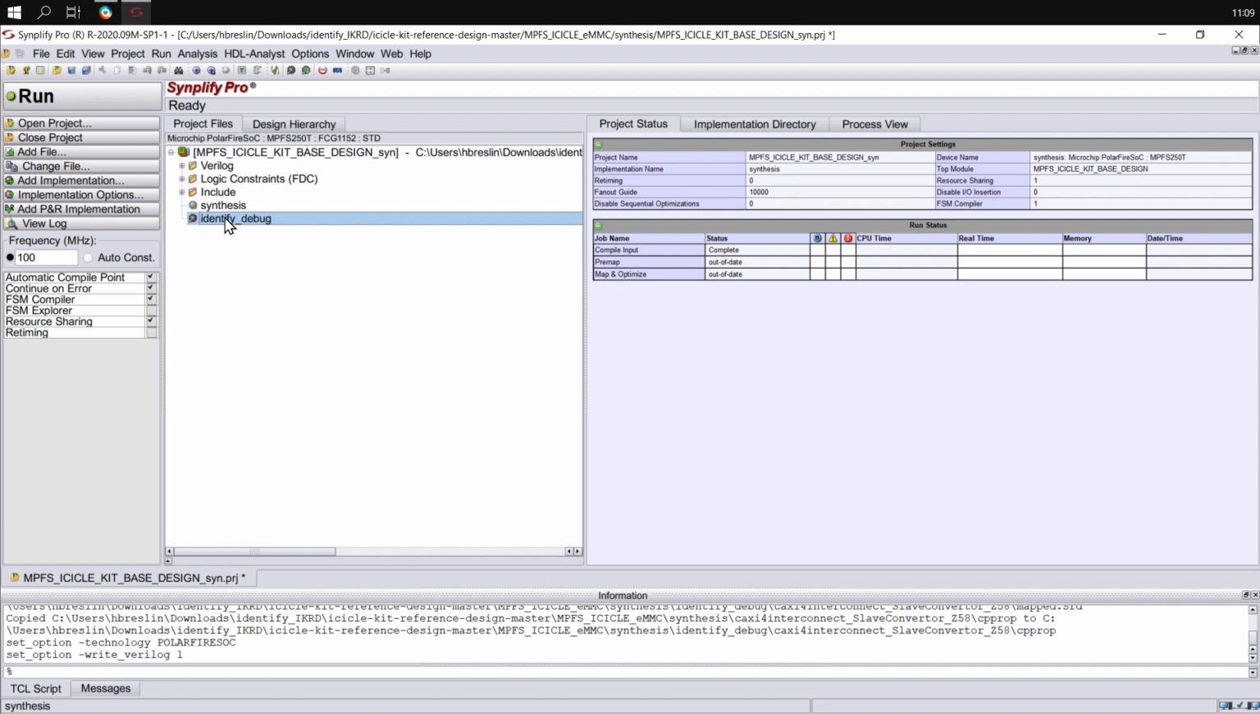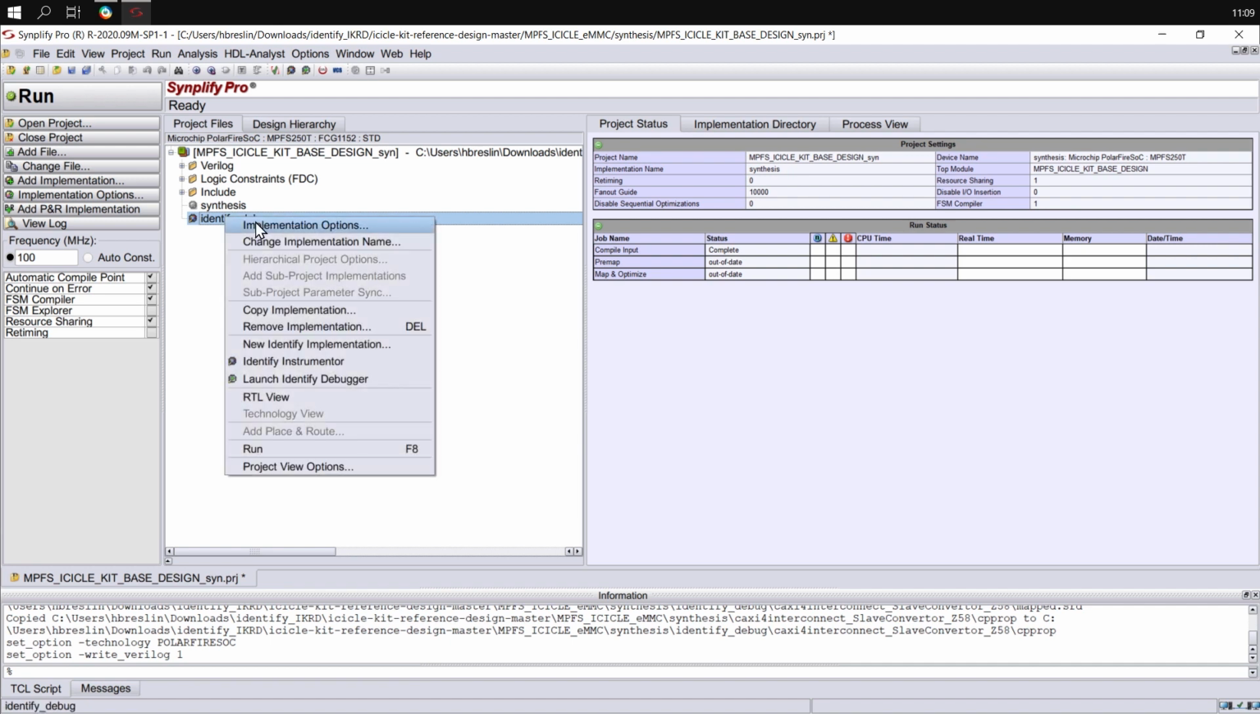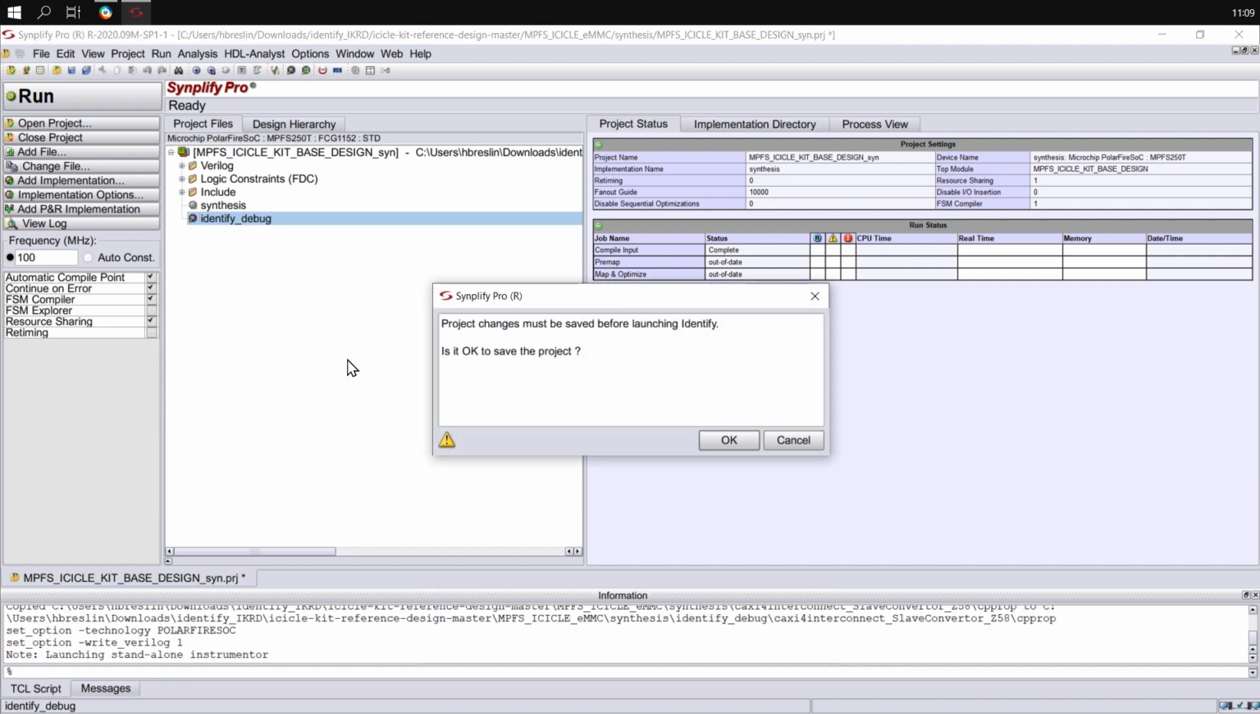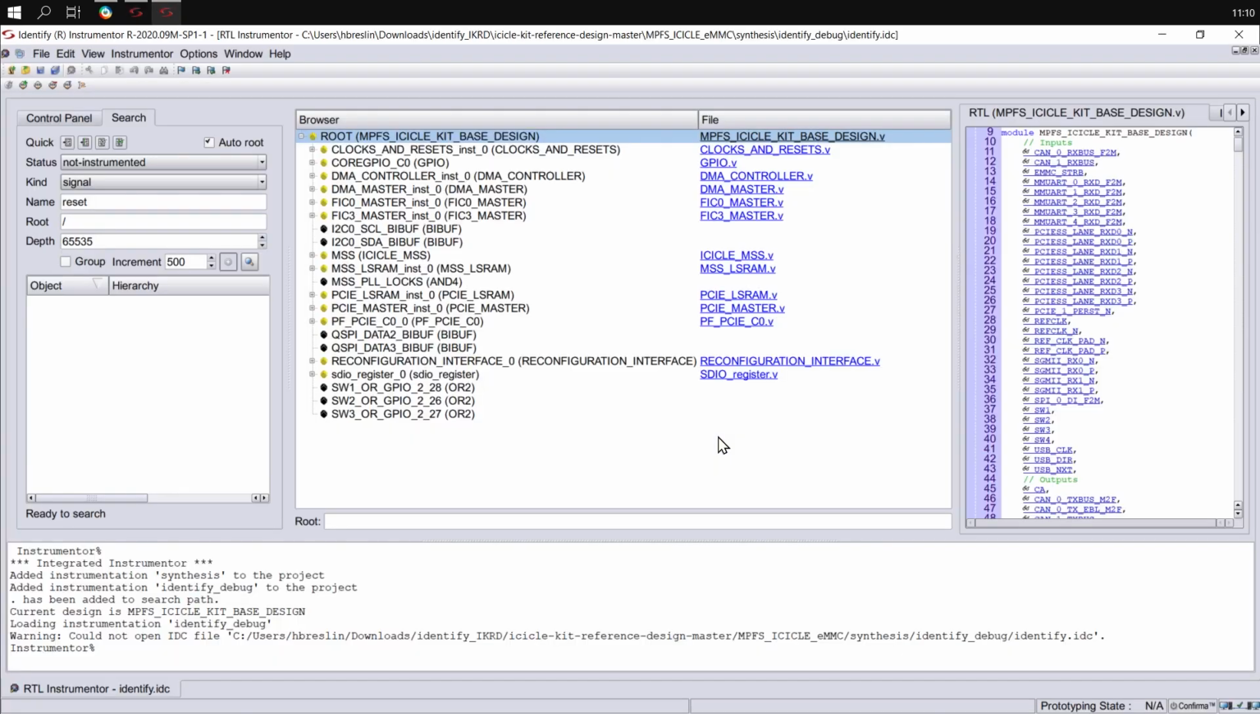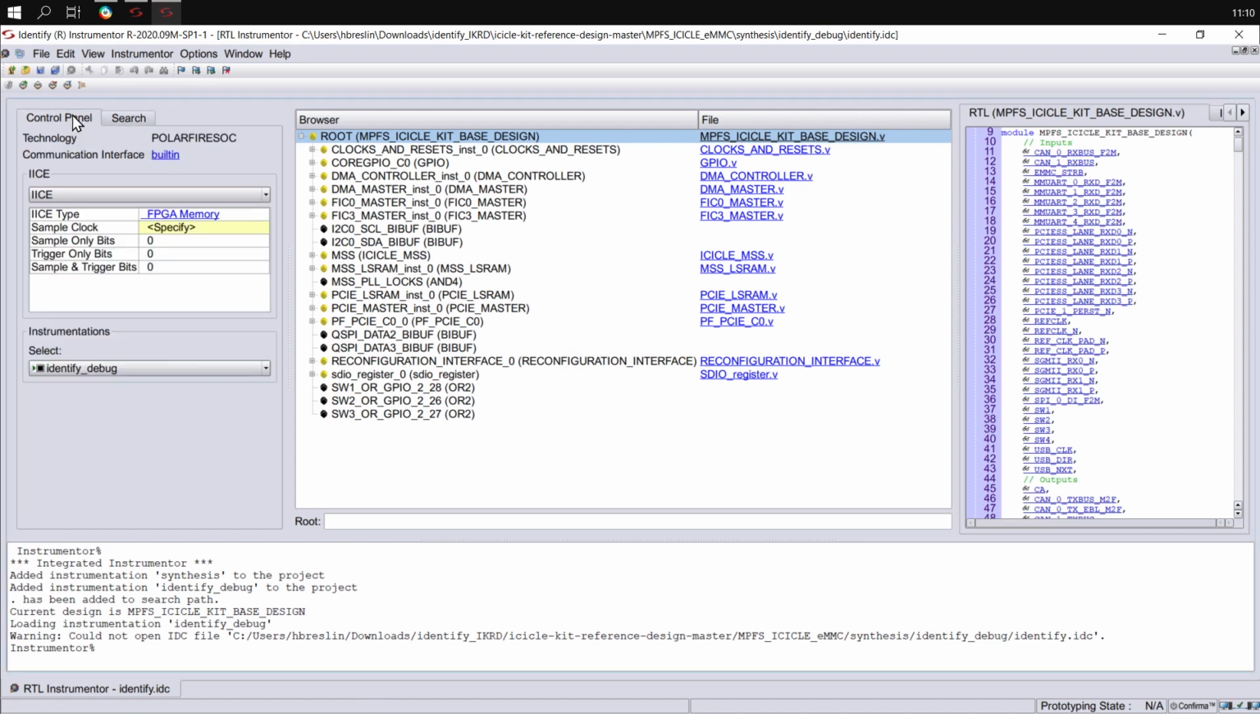Once the implementation has been created, right-click on it and select Identify Instrumenter. And if you're prompted to save the project, click OK. When the instrumenter opens, you've got a control panel on the left-hand side to configure your instances. You've got a module browser in the middle to show you the modules in your design, and then an RTL browser on the right-hand side to let you select signals to be instrumented.